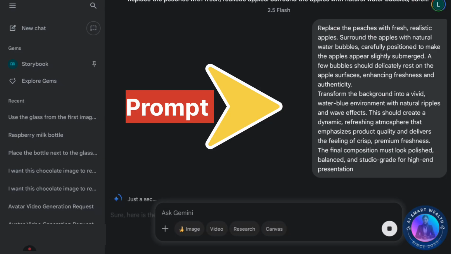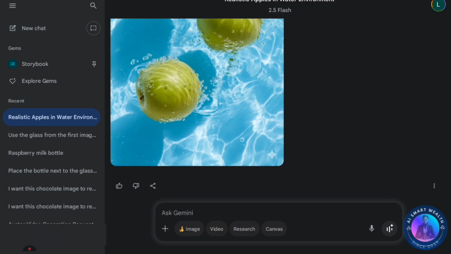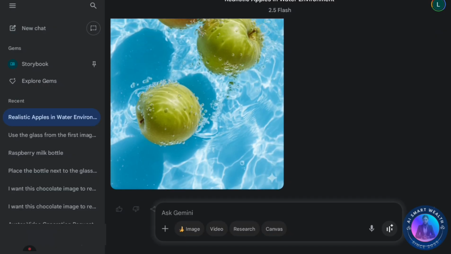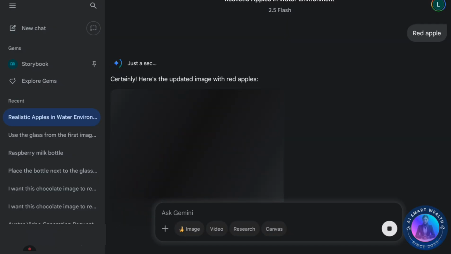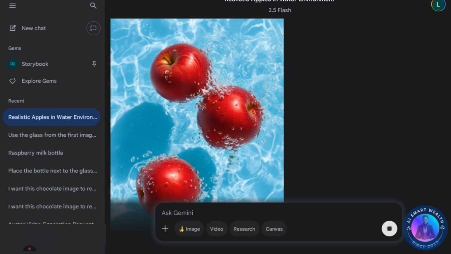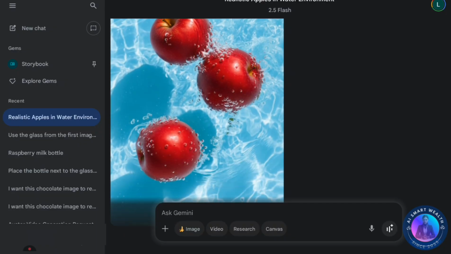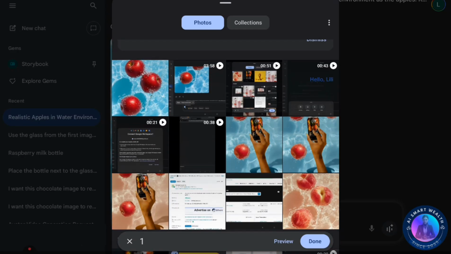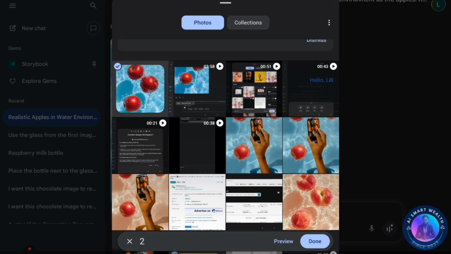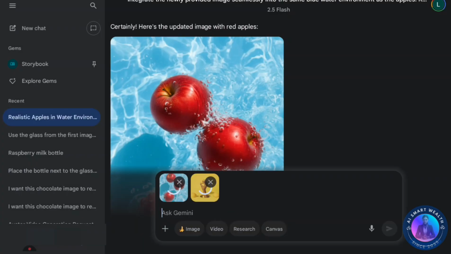As you can see, the image now features red apples. Simply typing "red apple" changes their color. Upload the hand image and the red apple image we created earlier. Upload these two images together. Now we paste the prompt right here.